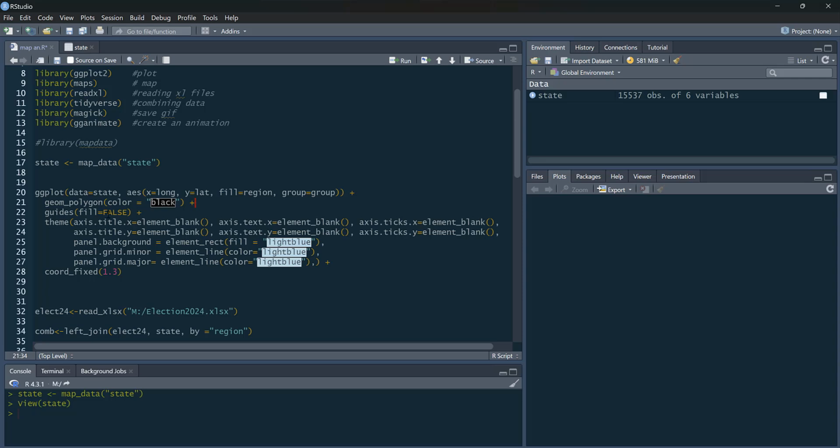The next step, guides, fill equals false. The reason for that is that by default, ggplot is going to give me a figure legend, and the figure legend is going to be the region, so it's going to be all the state names. It's going to make the image incredibly crowded, and I'll show you that in a second. But I'm just going to leave this as false for now.